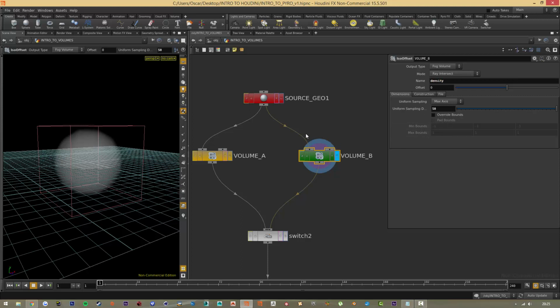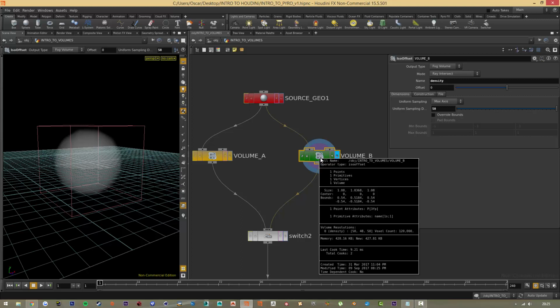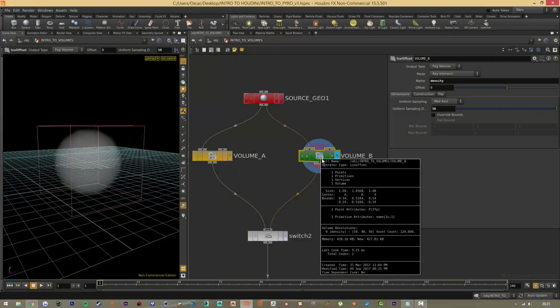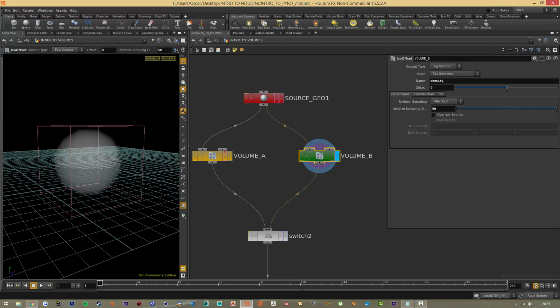But for this volume, instead of giving 10 sampling divisions, I'm going to give it 50. That means that this resolution is much higher. So the volume resolution for volume 0, density, is 50 by 50 by 50. So that means it has 50 voxels in X, 50 voxels in Y, and 50 voxels in Z. And the total voxel count is 125,000 voxels, which is quite a difference.